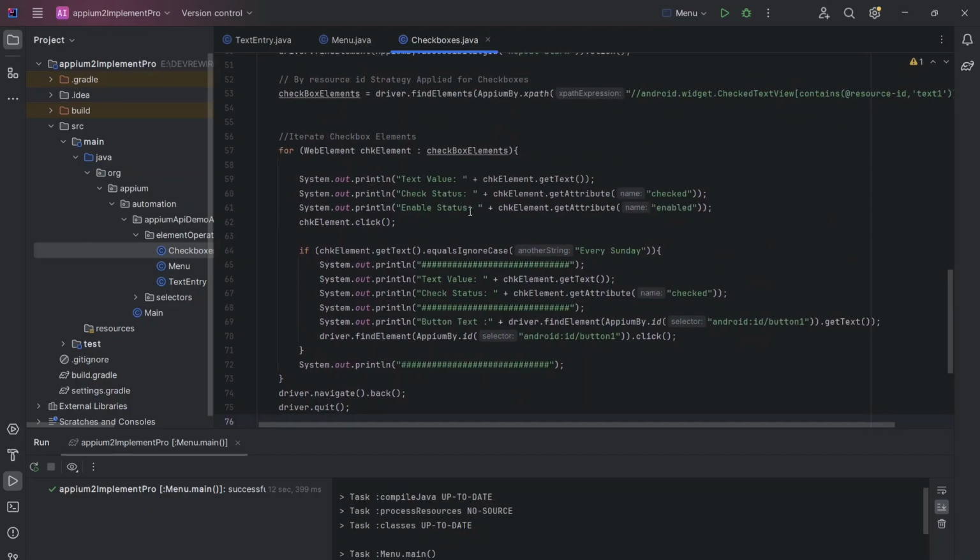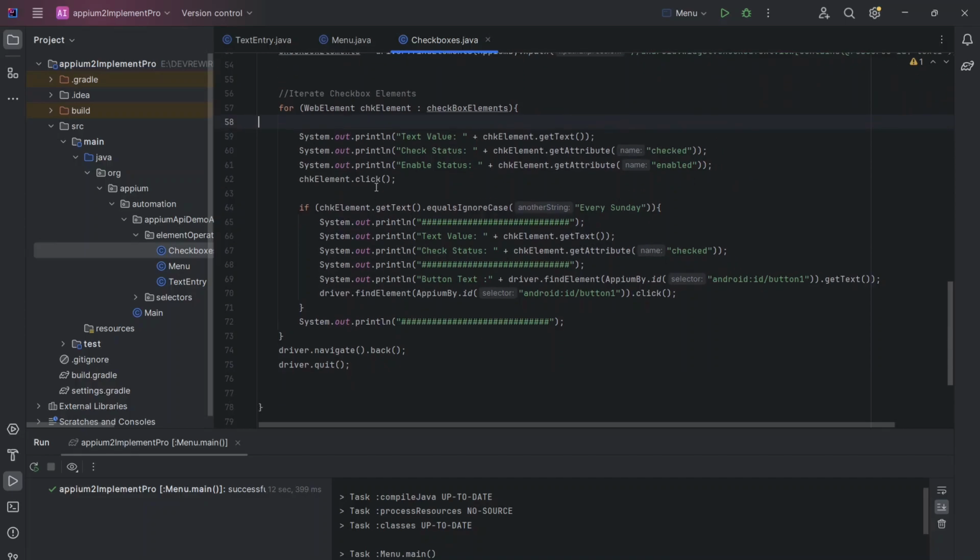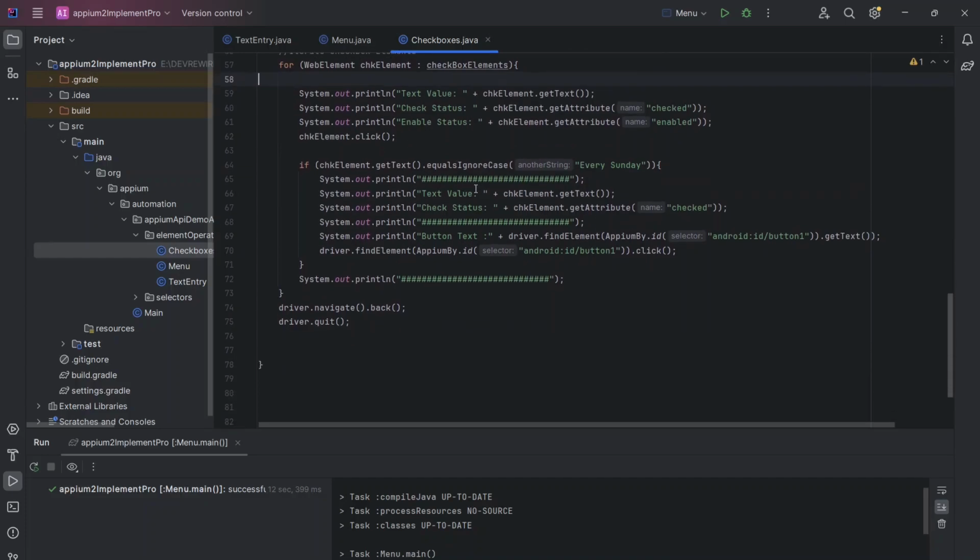So I'm printing the value. I'm just getting the attribute, whether it is checked or not, whether it is enabled or not. I'm getting the value of the enabled, and the value of the checked status of the particular element. Then I'm clicking.